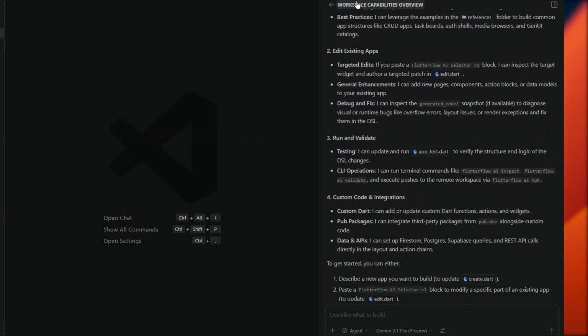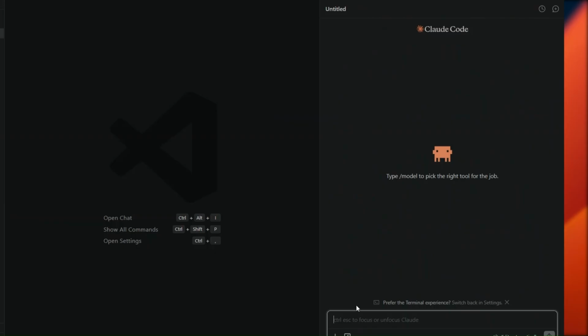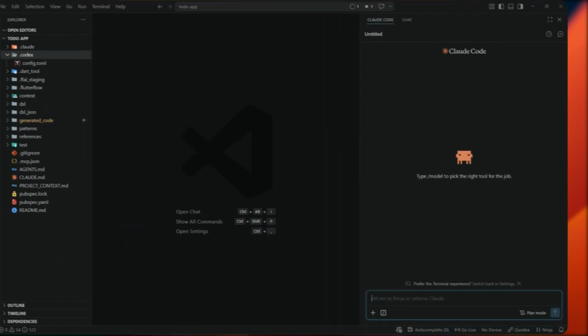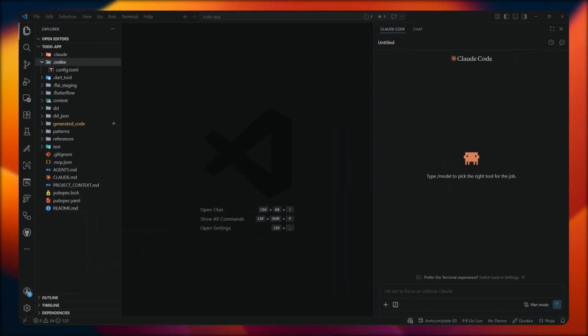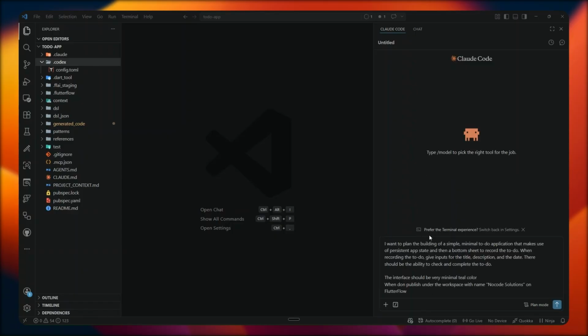So what I want to do instead is I want to come here to Claude Code and plan a new app, right? Plan the building of a new app. So I'll come here on plan mode, and the prompt that I'm going to use to plan is to build a to-do app. Now, this is a simple prompt. I'm asking it to plan the building of a simple, minimal to-do application with teal color.